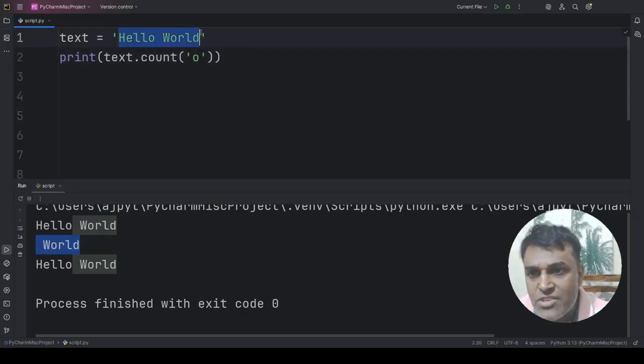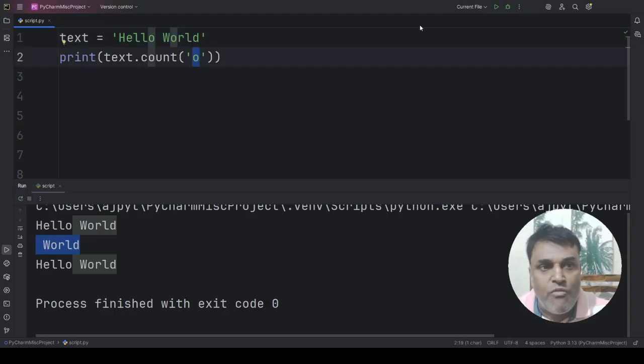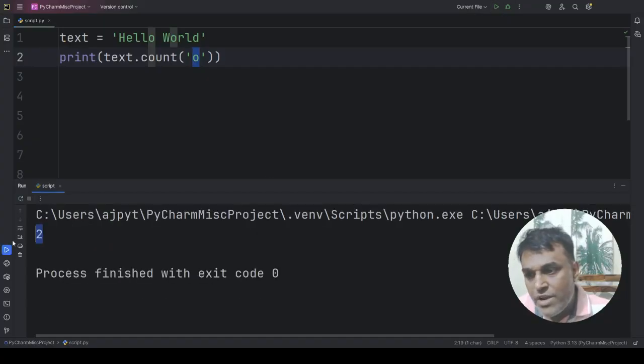Now, in this entire string, we have two small o's. And remember, it is case sensitive. Capital O and small o are two different characters. So we have small o, and there are two o's over here. So if I run this, you can see the output is 2. So it is going to return the count, an integer value. For example, if there is "p", which is not there, in that case, it is going to return 0.